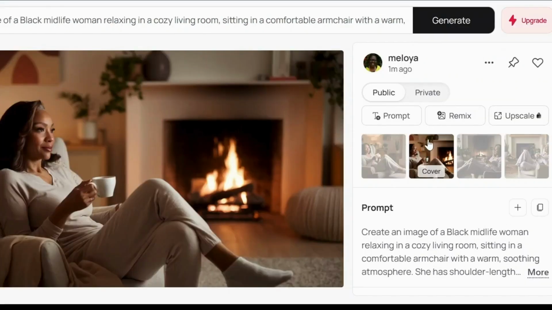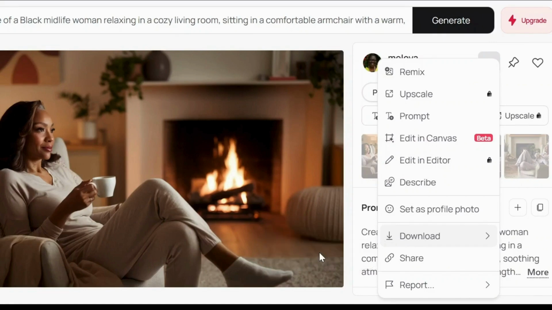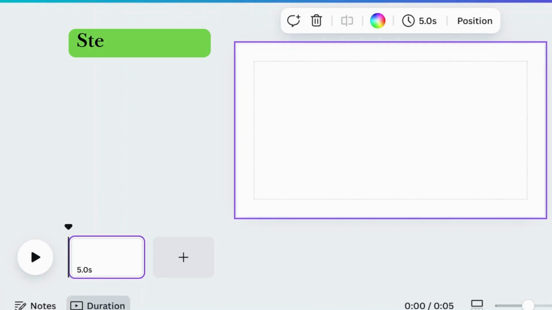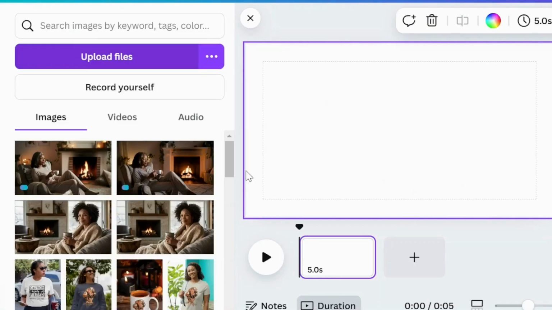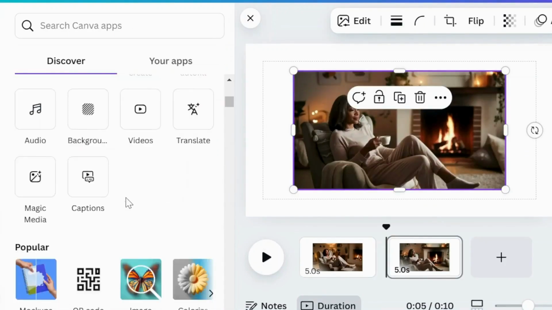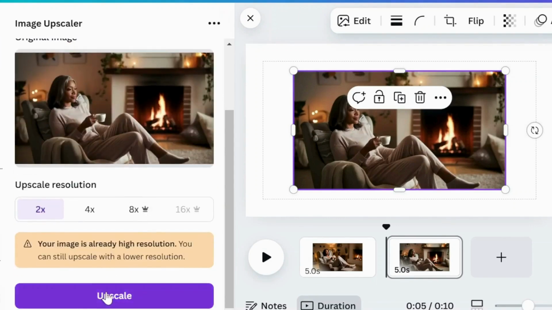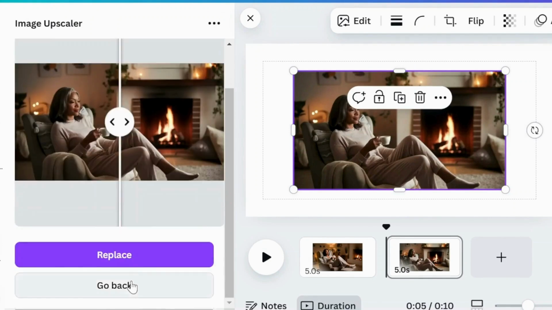On the free version of Ideogram, when you're downloading an image, you'll get it in 70% quality. And so that's why next I'm going to Canva. Here I'm going to upload all the images I chose from Ideogram. And there's an AI image upscaler in Canva. I don't know if it's free because I use Canva Pro, but I think it is. So I'm going to upscale the image and begin editing it for the live stream.